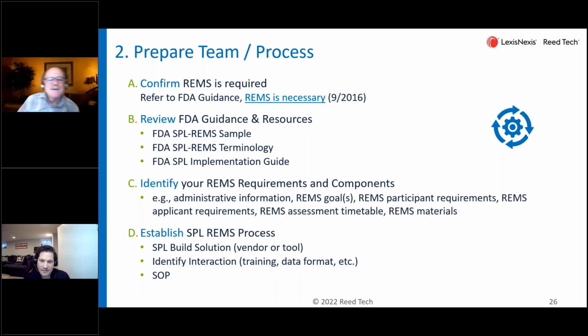Now, prepare the team. Yeah, and actually in preparation for today, we had a lot of questions coming through. Do we have to do this? Right? So confirming, is there a REMS on the product? Is this required for you? And if you have a REMS strategy on a product, yeah, this is necessary. And then starting to review the guidance, the resources, what's out there, even looking at the DailyMed resources that we see there, reviewing that, right? Identifying what the requirements and the components are, but then also trying to establish almost like a line of ownership between those and the different team members, right?